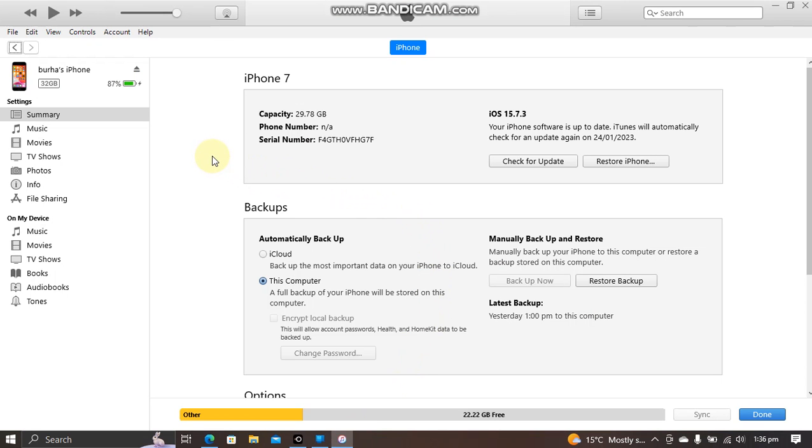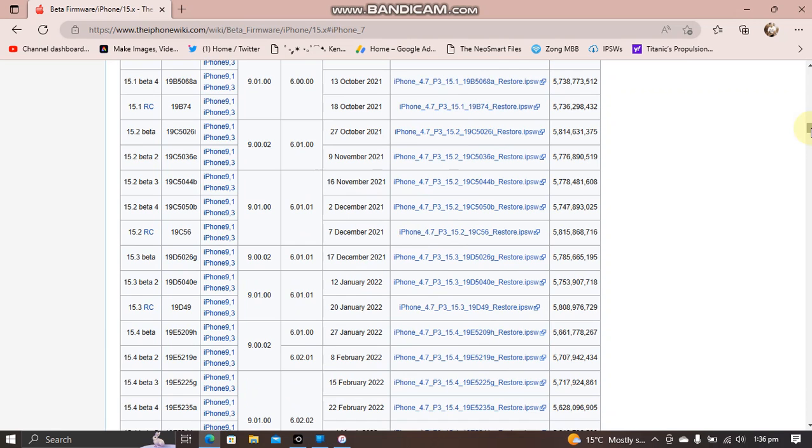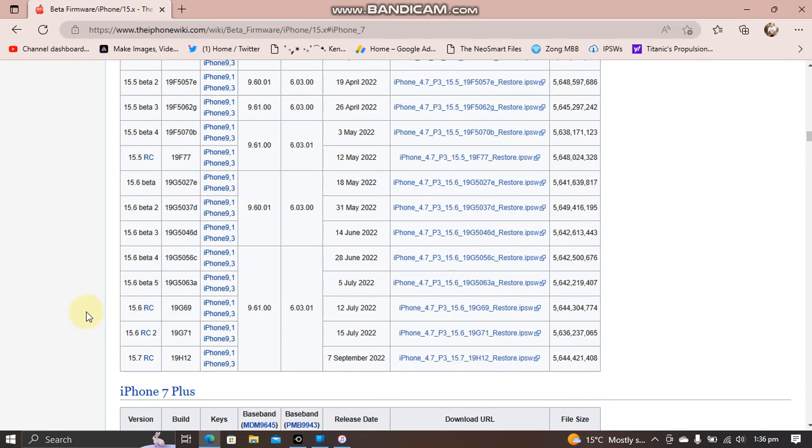Now simply go to iTunes and connect your device. Now hit serial number a few times and you will get this model identifier. So it is an iPhone 9,3. Simply scroll down and you will see 15.6 RC right here. You will have to download this 19G69 build for iOS 15.6, and you can see it matches my model identifier, iPhone 9,3.